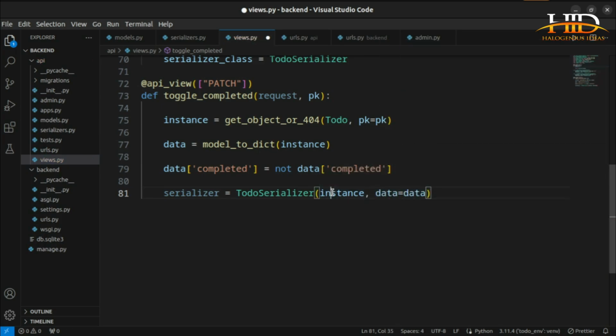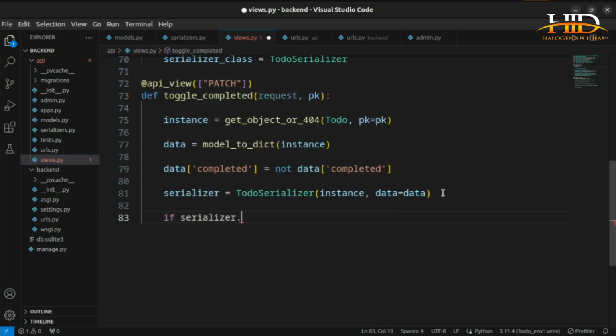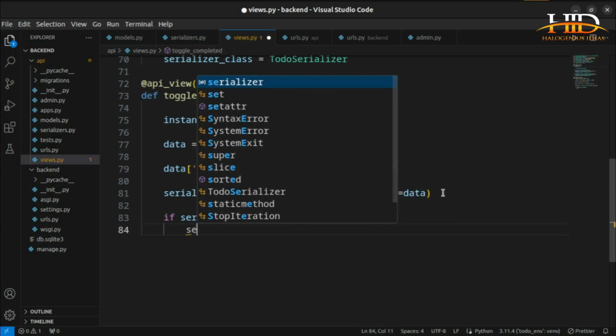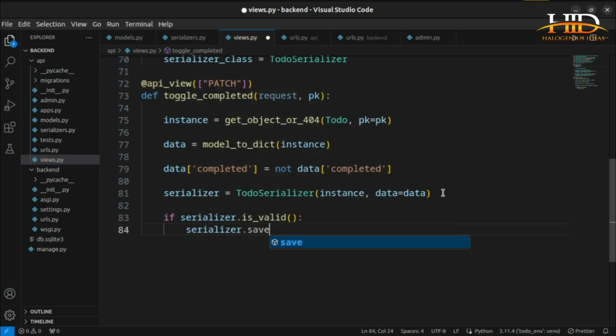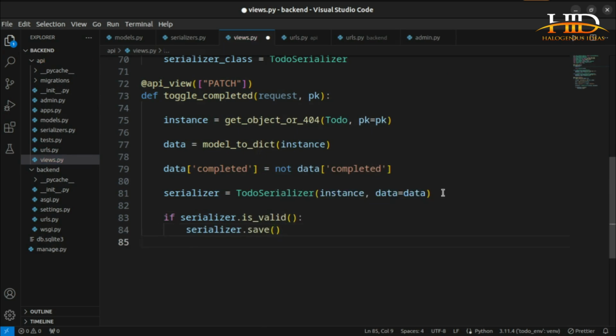So this instance basically is the original object in the database. I'm supplying the updated data. So I'm now going to save the serializer basically, and I'm going to say if the serializer dot is valid, then just save the serializer, serializer dot save.